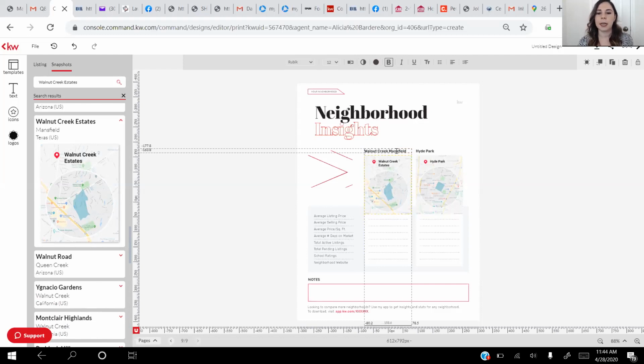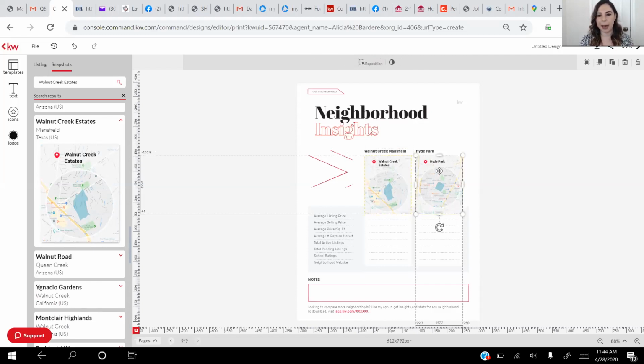Okay, perfect. Now let's select the one next to it. Yeah, Hyde Park. Let's select that map. And then let's go over to the KWLS where it says Walnut Creek Estates. We're going to do a new search. So select all of that and delete it.